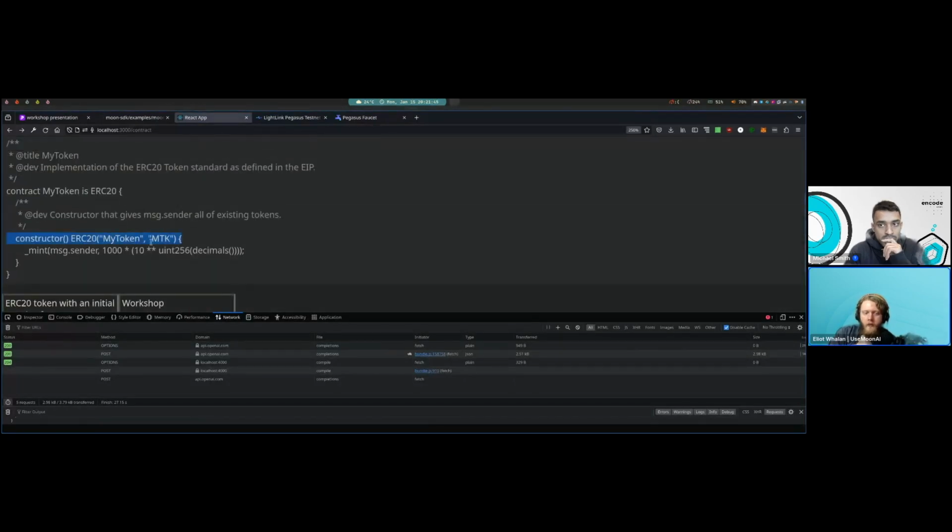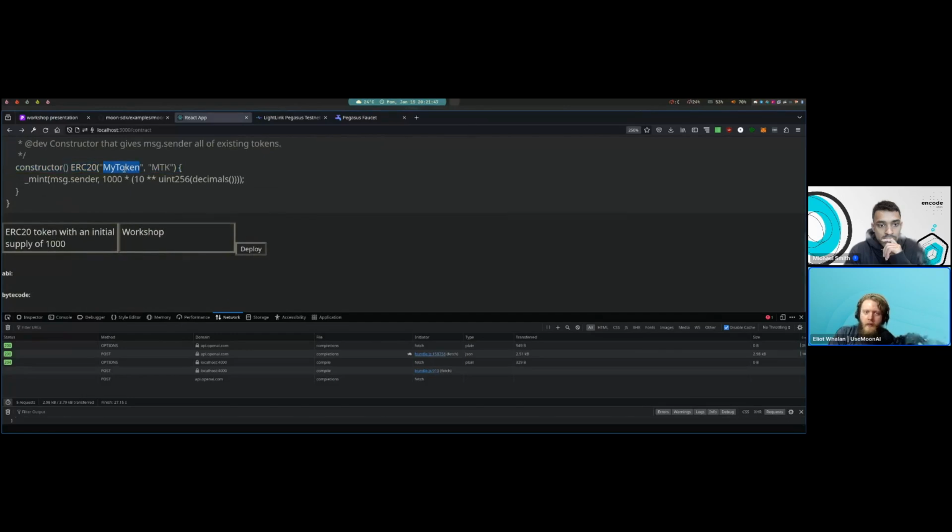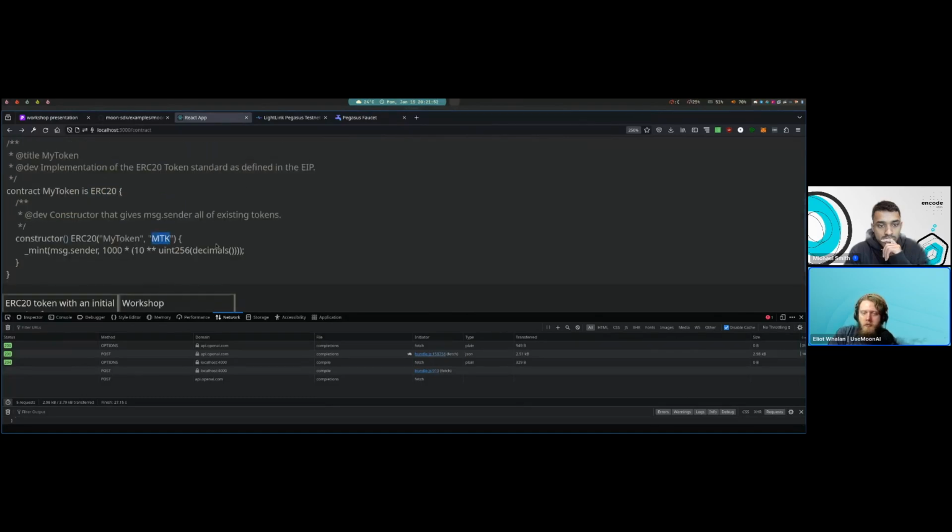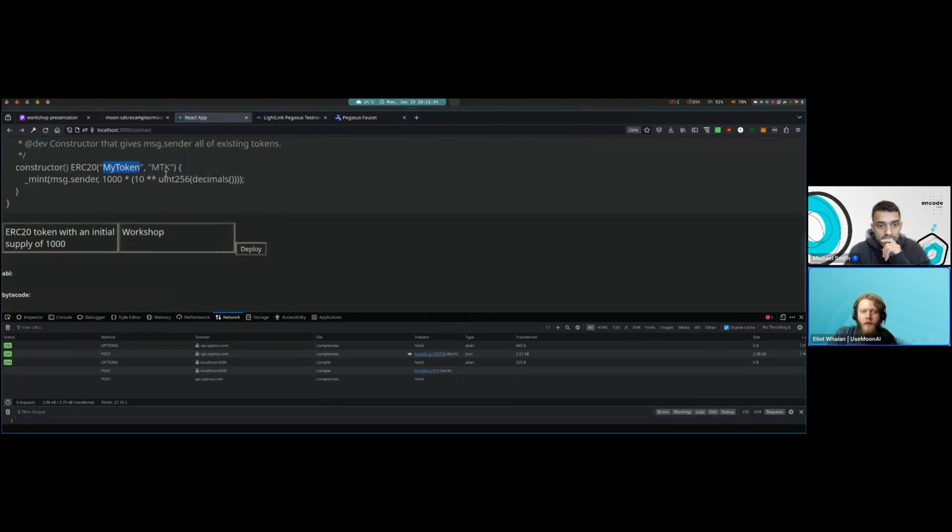Oh yeah, as you can see, because in the first request I didn't specify the token name, it just gives you my token, but the compilation server doesn't know the context of it. This example is very funky. ERC20, which means an initial supply of 1,000.